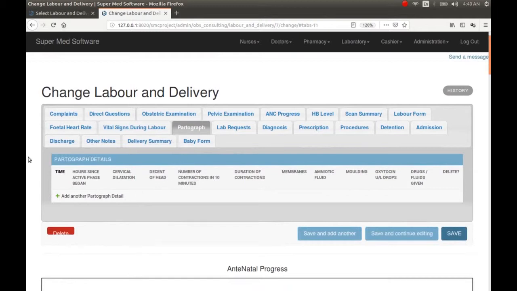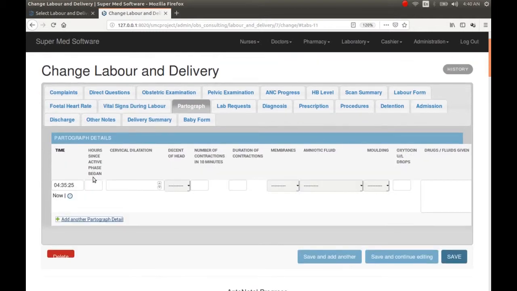Then the partograph. You have to enter the hours since active phase began. Let's say active phase began an hour ago, or maybe 2 hours ago. You would enter 2. The cervical dilatation at active phase. Let's say at the time you saw the patient, the cervical dilatation was 4. The system is made such that you cannot enter cervical dilatation below 4 because to use the partograph, the cervical dilatation must be 4 and above. So I'll just give an example.